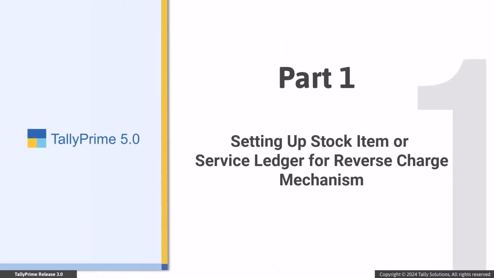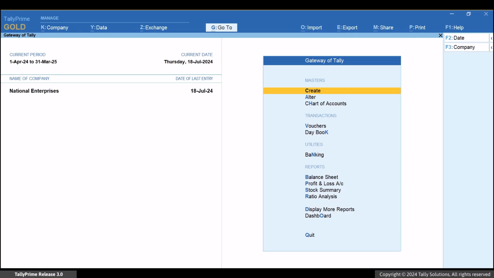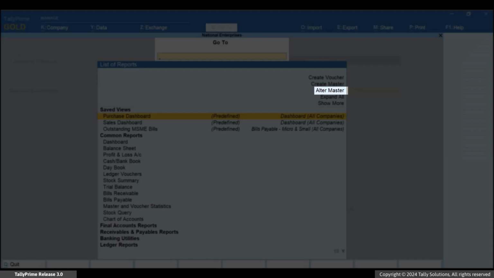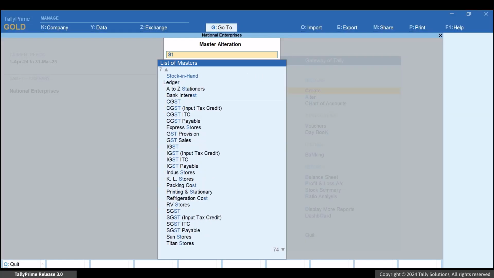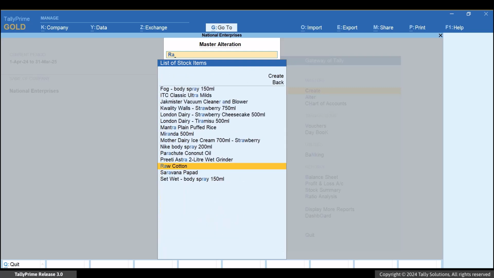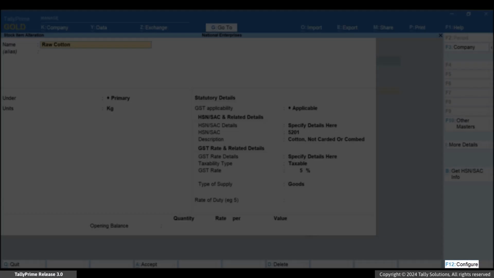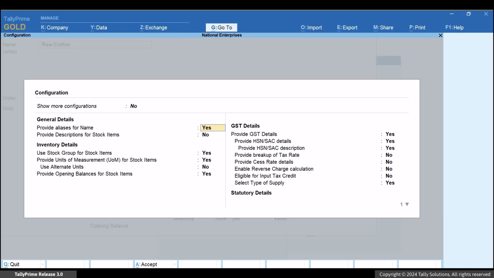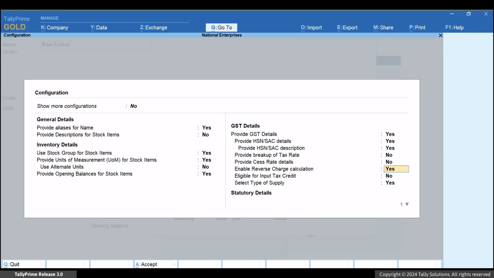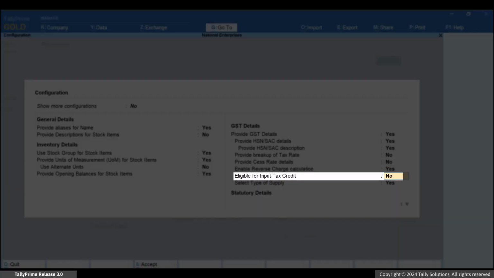Let's first see how to set up a stock item or service ledger for reverse charge mechanism. Press Alt-G. Alter Master. Stock item. Type or select the name of stock item and press Enter. Press F12 and set Enable Reverse Charge Calculation to Yes. Set Eligible for Input Tax Credit to Yes.